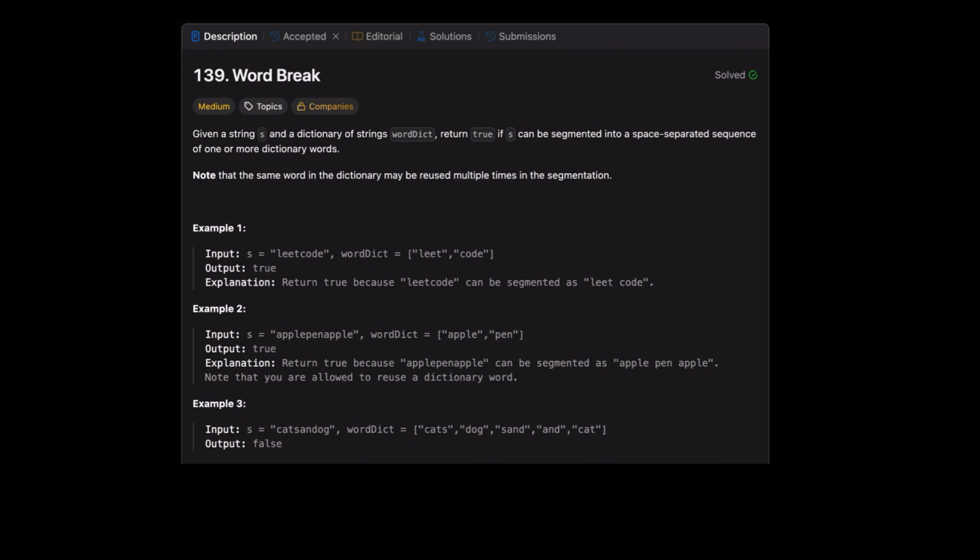Hello everyone, in this video we'll be solving problem 139, Word Break. The problem statement is we are given a string S and a dictionary of strings, wordDict. We need to return true if S can be segmented into a space-separated sequence of one or more dictionary words.